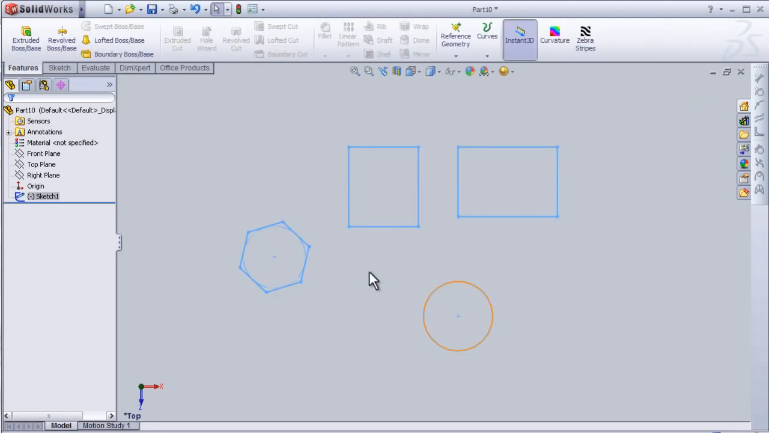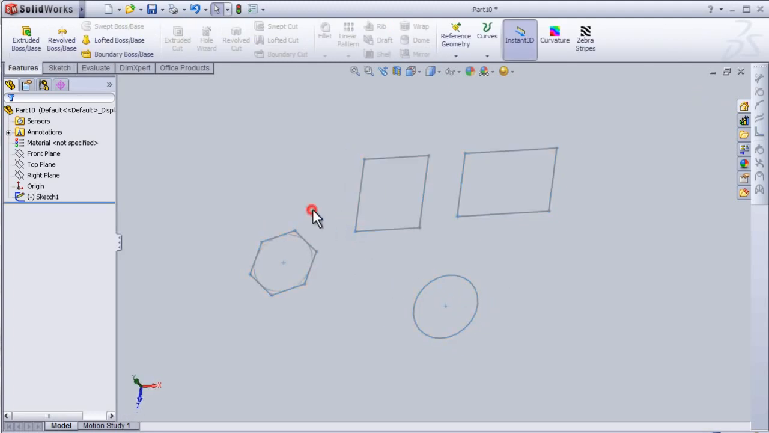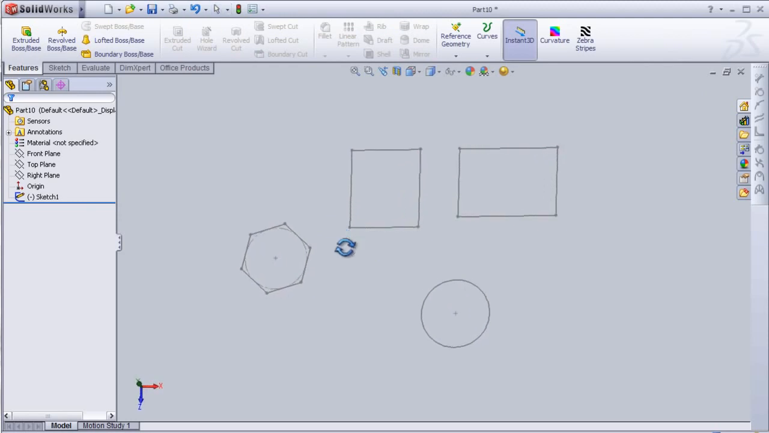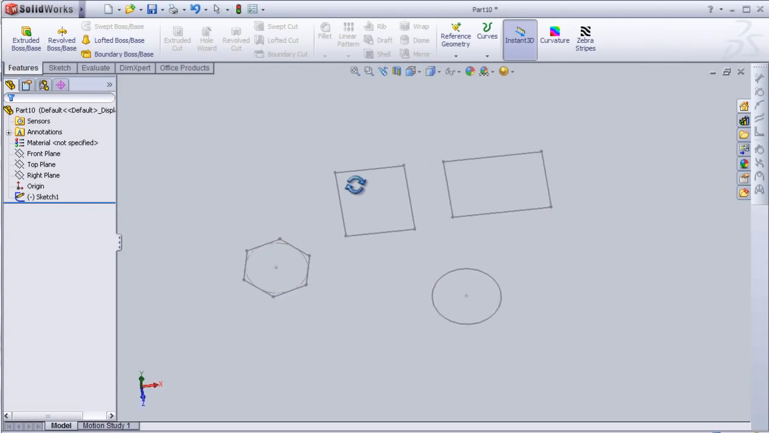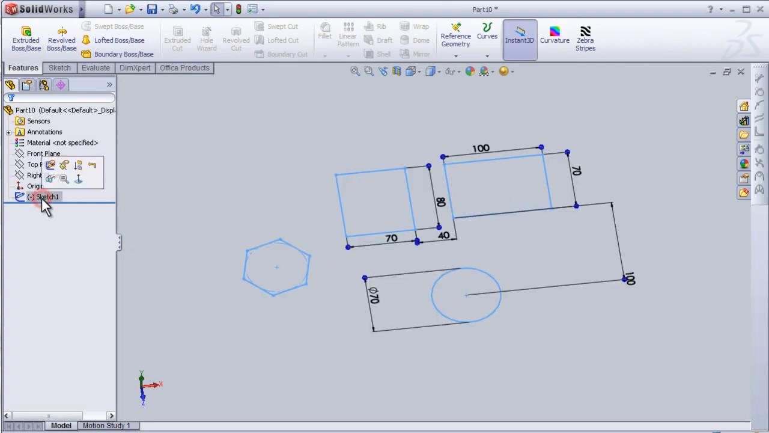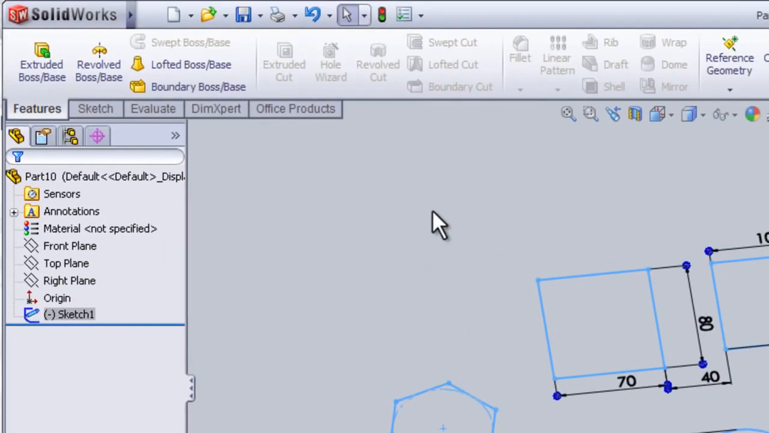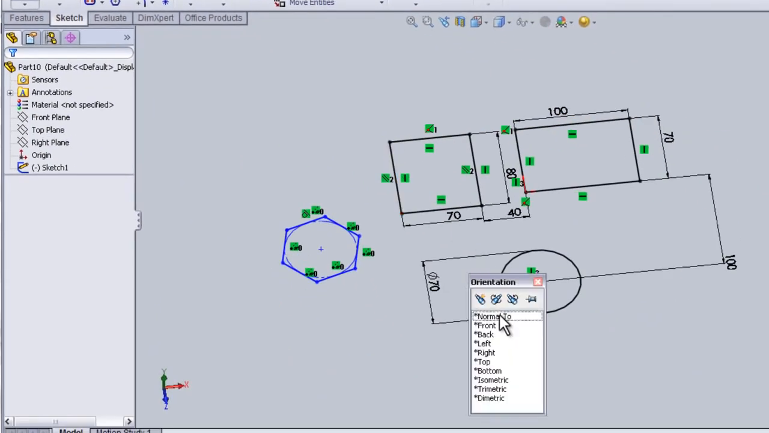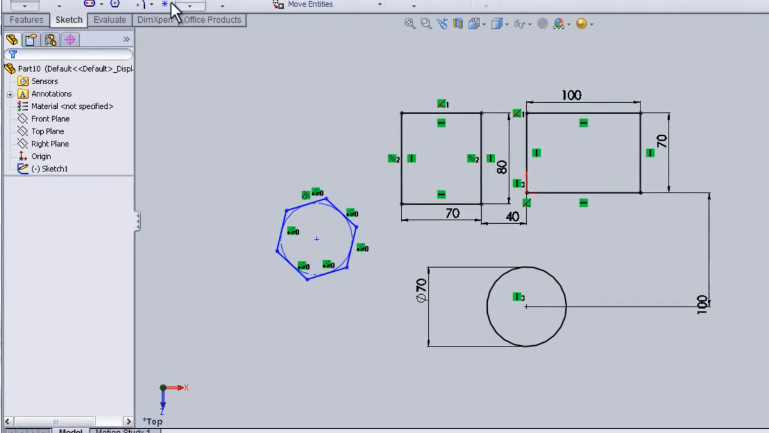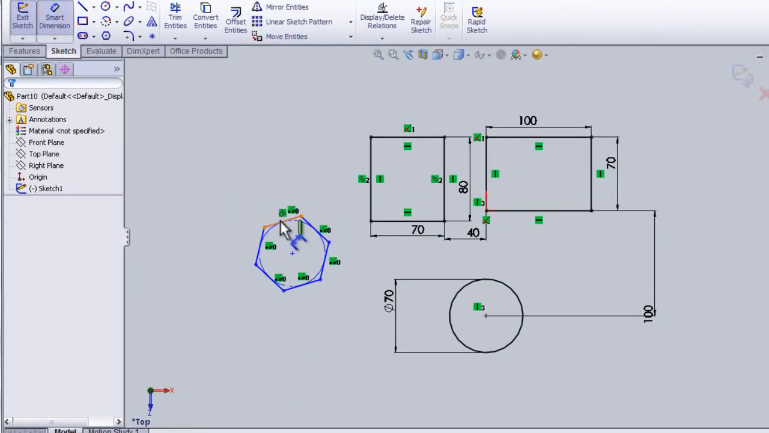So now we have our sketch showed here, and here this is sketch 1, which represents the drawing we made. So if we want to edit the sketch again, we just press on sketch and edit sketch, normal to, and add some dimension here.